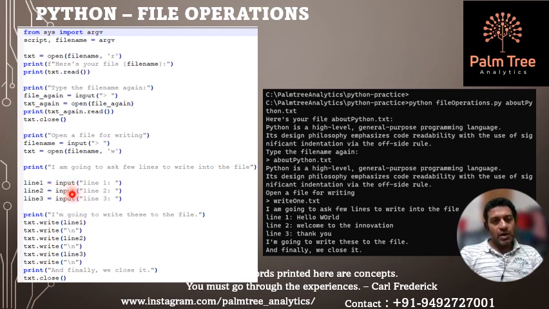Similar to that, when we have that write function, in that we are taking the prompt from the command, and whatever input is given. So hello world, welcome to the innovation, and thank you, some three lines are given. Those three lines will go and will be written into the file by using again txt.read. This txt is again the file descriptor.